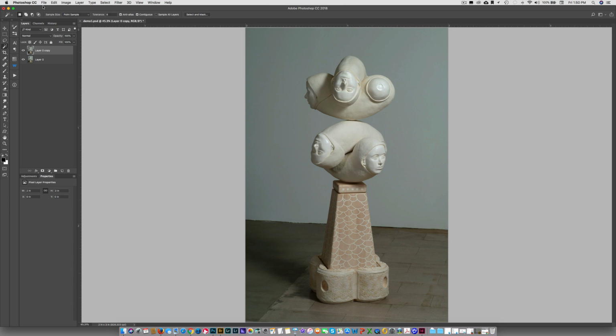So up in my options bar, I've got a tolerance of 9, and anti-alias is turned on and contiguous. The default tolerance is 32, and the tolerance is where you click, it picks light colors that many steps away from it. So through trial and error, I settled on 9 to be a good start point. So I just click out here in the gray area, and that's the first part of my selection.